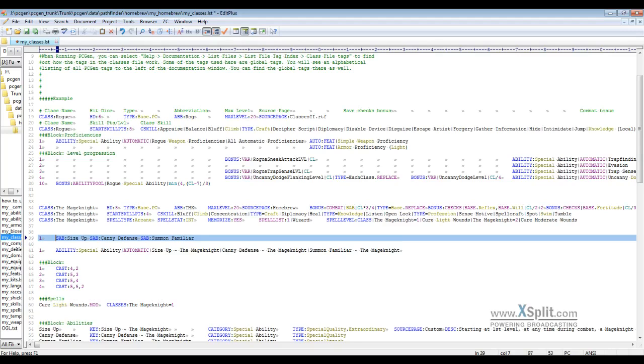SAB will just simply display the name here. It does take variable substitutions that you can add on. It does take a pre-X tag, so it's still very handy if you need it for shortcuts. Like I said, we're moving to the ability tag. So this would just show size up, canny defense, and summon familiar.